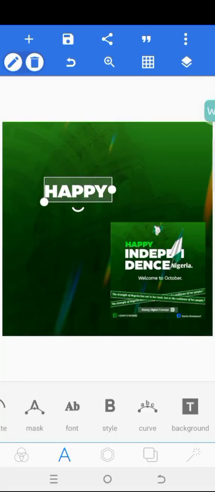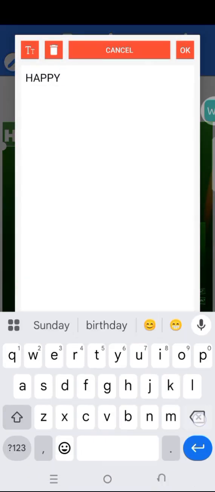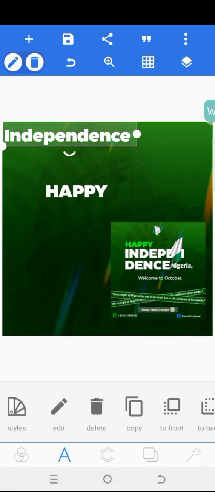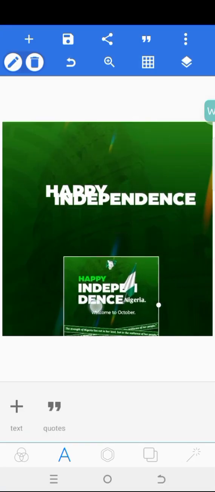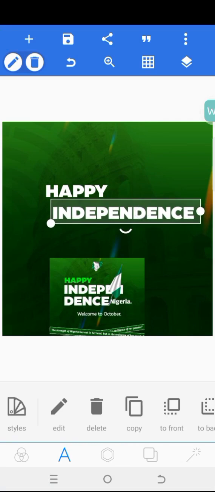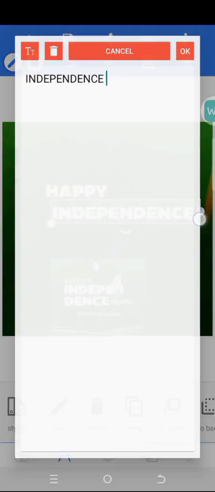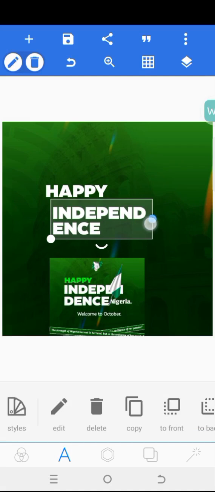Then can you see what I'm doing? Once I'm done, I'll copy this, then edit it and write independence. Everything will be in uppercase. Can you see? Once I'm done, the next thing I'm going to do is tap on this icon here by the left, drag it towards my left hand side. I'll leave it this way.